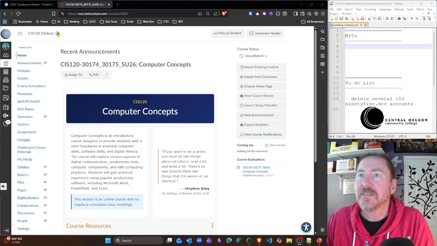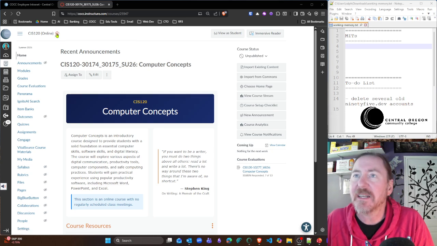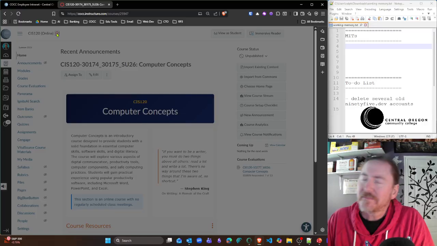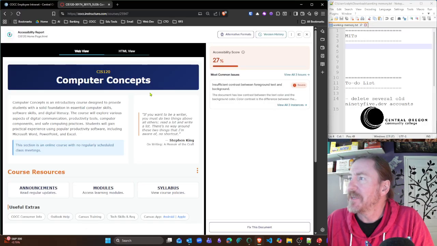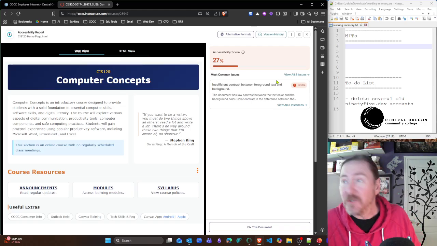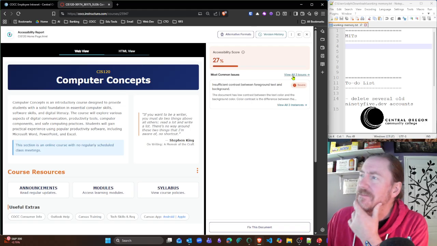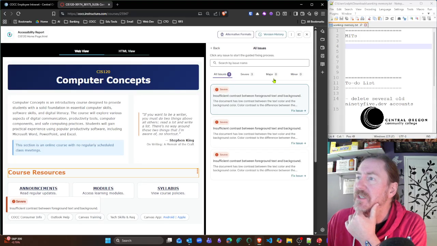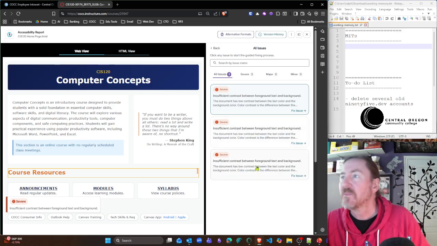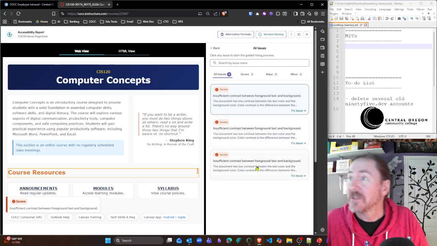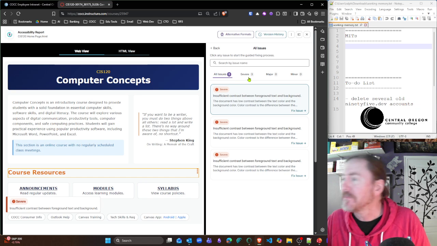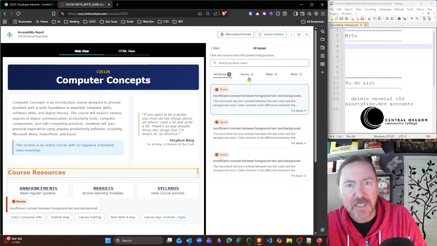However, if I see right up here at the top, I think you can just make that out. I got a little red dude. If I click on that, I'm going to see that I've got 3 issues. Only 3 issues, but my accessibility score is 27%. I'm going to click on all 3 issues, and I see insufficient contrast between foreground text and background, insufficient contrast, insufficient contrast. So all 3 of my issues, which are considered severe, deal with color contrast.